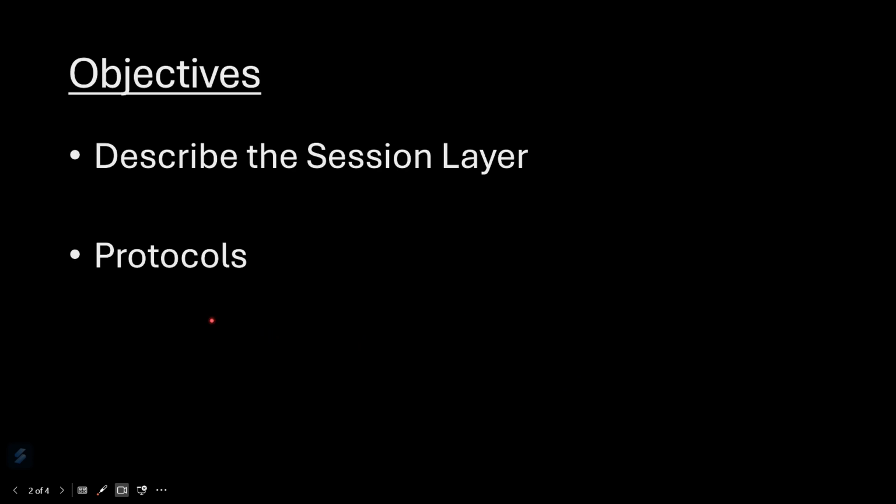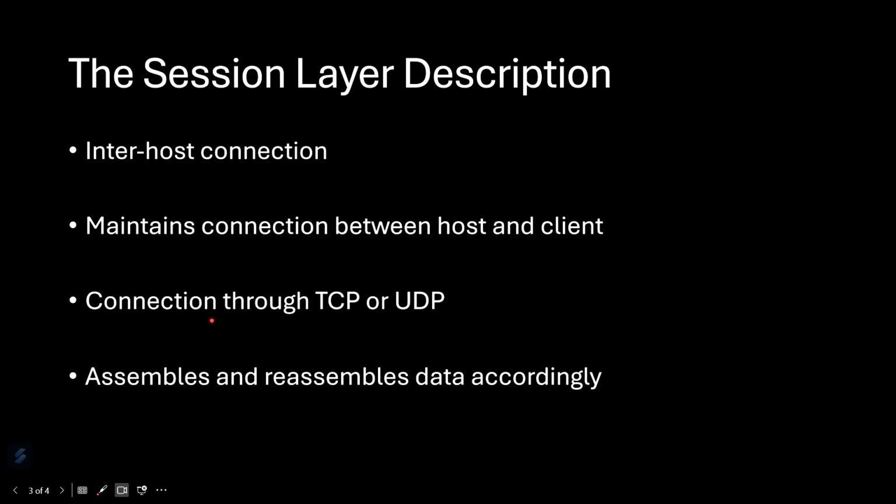As per usual, we're going to describe this layer, the session layer, the fifth layer of the OSI model, and talk about protocols that we may encounter. So, what is the session layer?